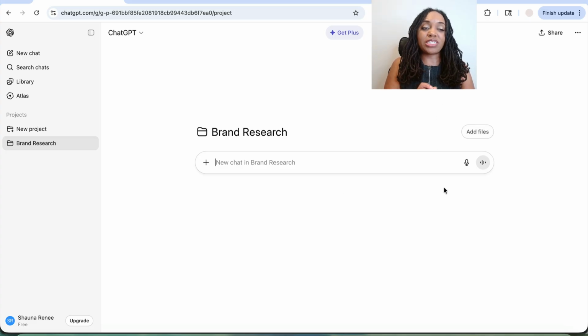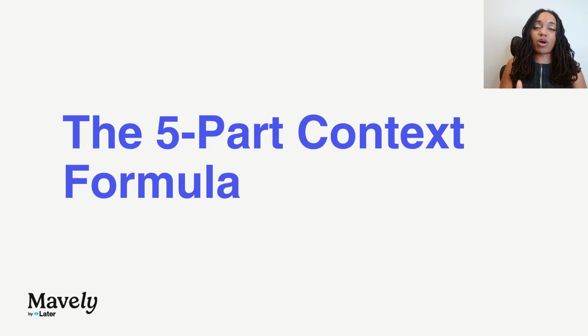The other cool thing about ChatGPT is it allows you to dictate your response so you don't have to type it all out. All right, so now let's get into the 5-part context formula. This is the framework that's going to level up the AI outputs so that you're not getting generic responses.